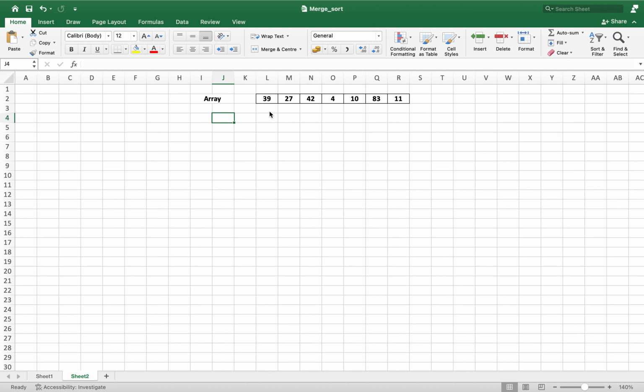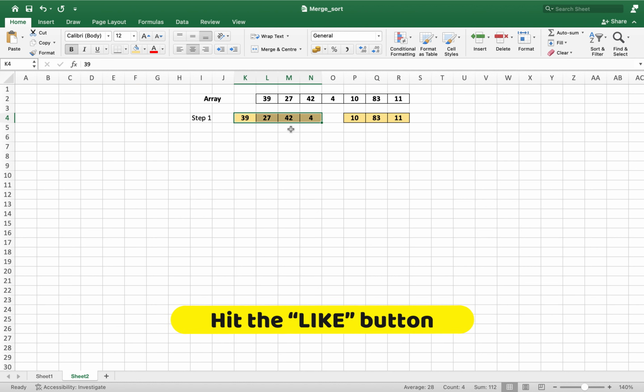Alright, so the first step will be to break this array into two halves. This is an array of 7 elements. So the first half is going to contain 4 elements and the next half is going to contain 3 elements, like this. Now we'll pick the first half, the one on the left, and break it down into two halves as part of step 2.